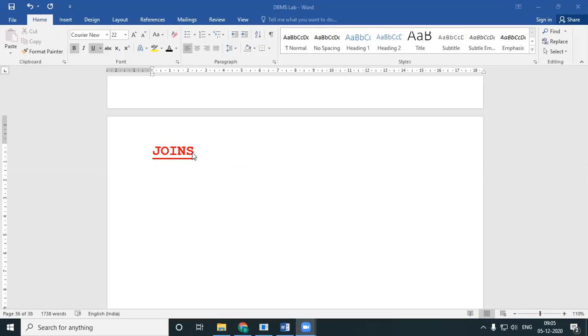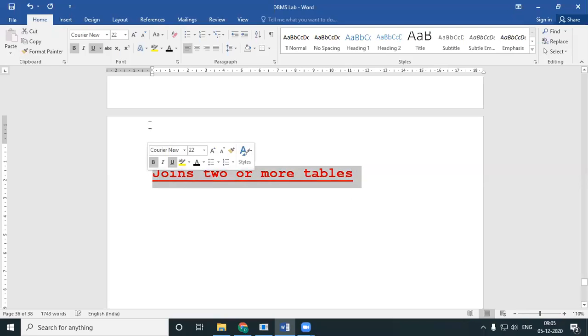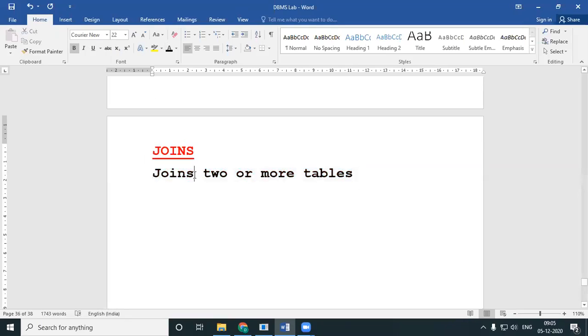Today, we learn a new concept called joins. It is a very easy concept. Join, as the name denotes itself, it joins two or more tables, or you can even say it combines two or more tables.